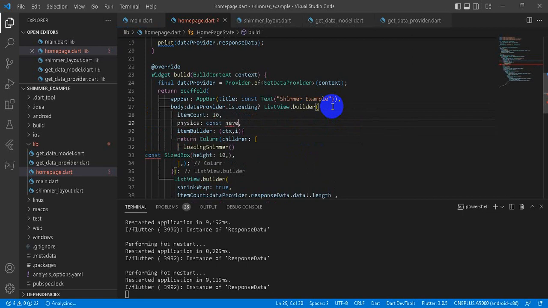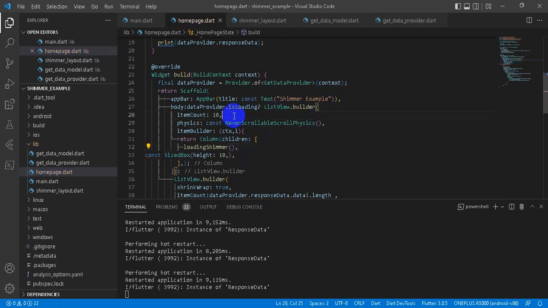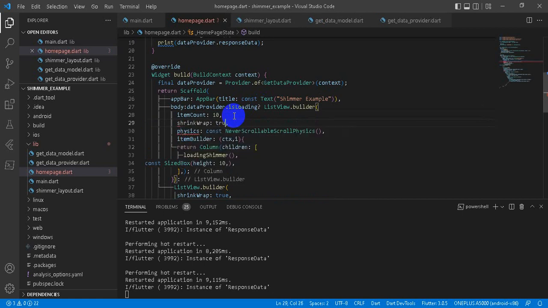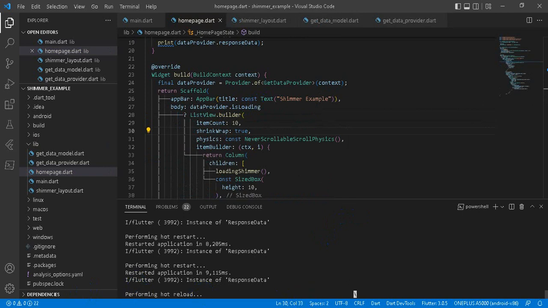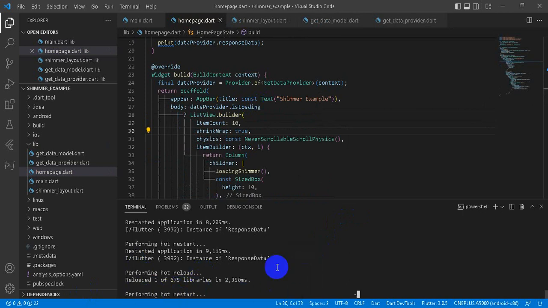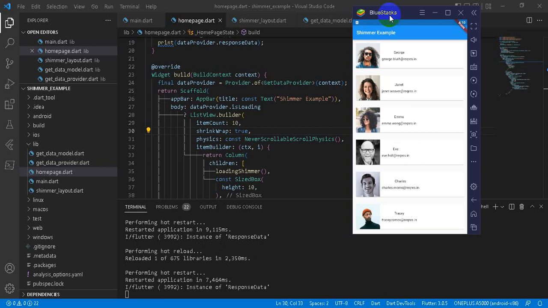First, no, we don't want it to be scrollable. So, NeverScrollableScrollPhysics is called physics. And shrinkWrap true, and then we again restart it. Oh, sorry, I reloaded it, not restarted it. It will take some time. As you can see, we have the shimmer effect, and then we have the data, and we can see we have the space. It is being space centered.